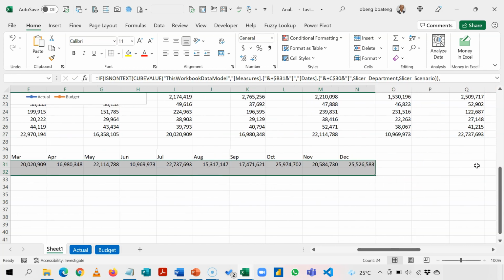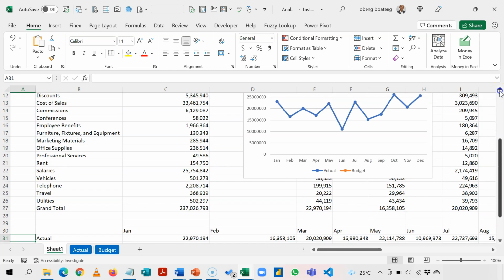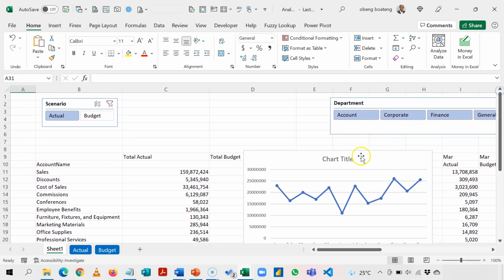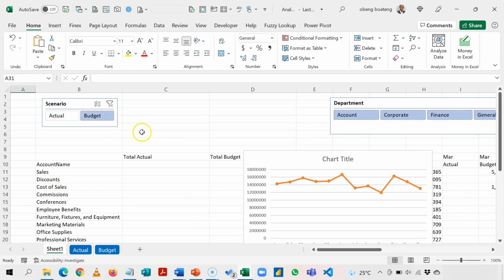So we'll go through this again, and what's going to happen is that now if I select only actual, only this is going to show. If I select only budget, then budget is going to show.